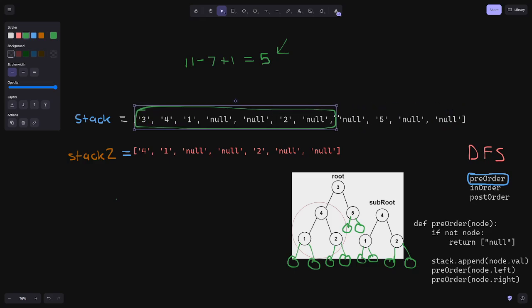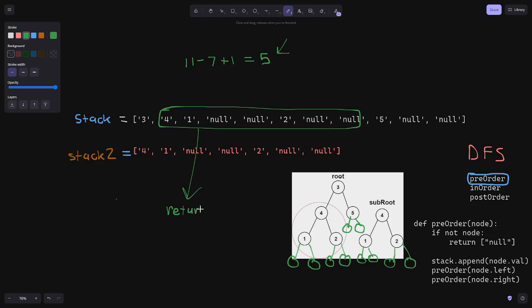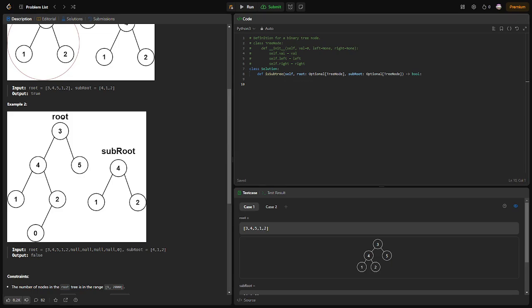So on the first iteration, you'll see that this subarray doesn't match this, so we iterate one more time, and as you can see, now this sub window matches this array right here in the stack. So now we can exit, and then we can return true. We don't need to iterate anymore down the stack. So that's kind of the approach of today's problem.